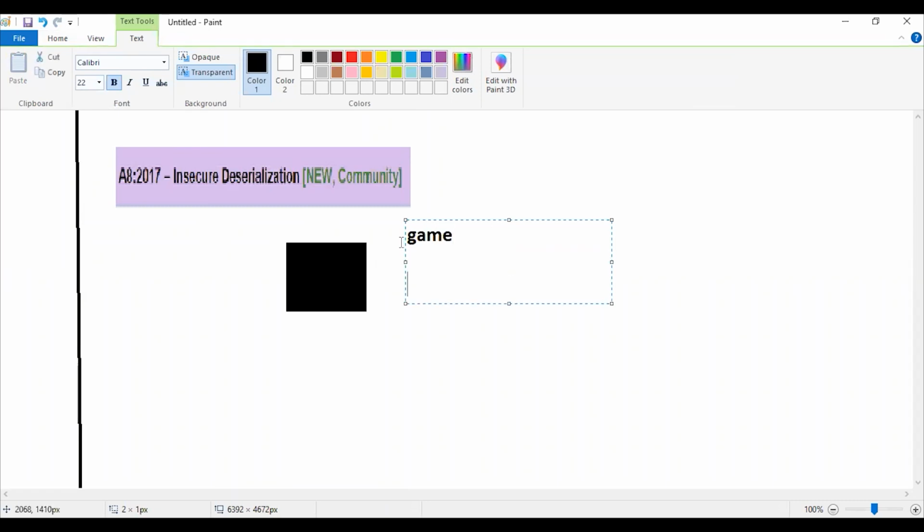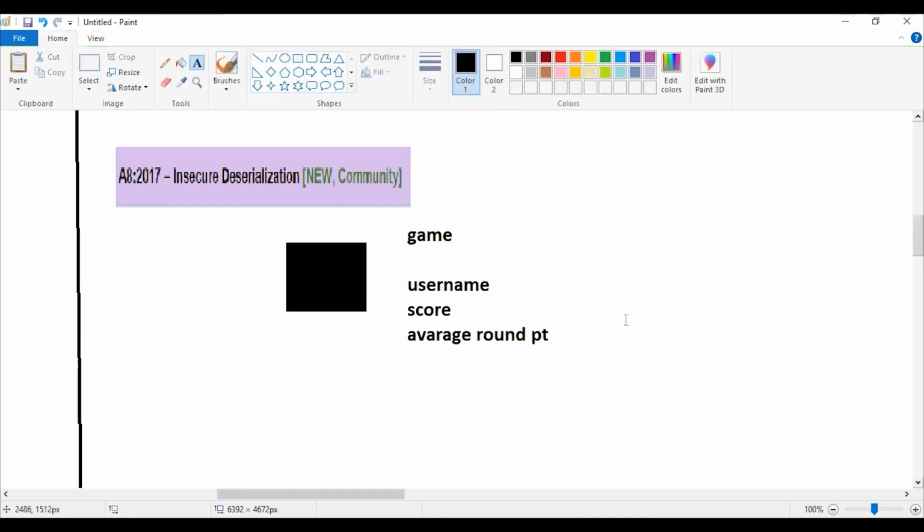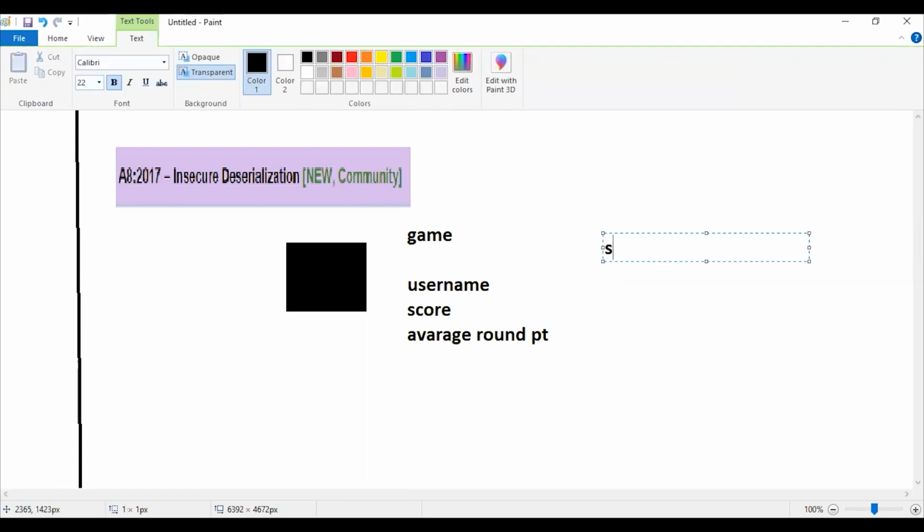Now, in that game, we have a username, we have our score points, and we have our average round points. All this information about us will be stored in the server, in the server's databases. So how is it stored?